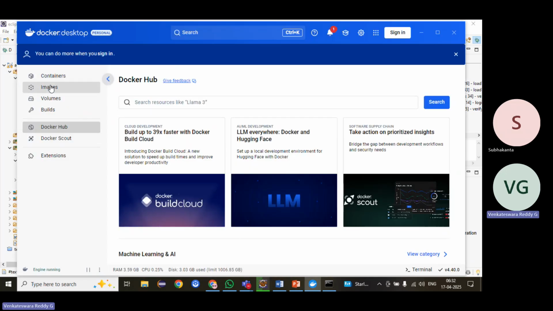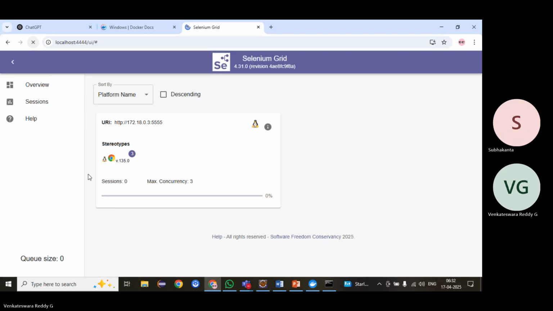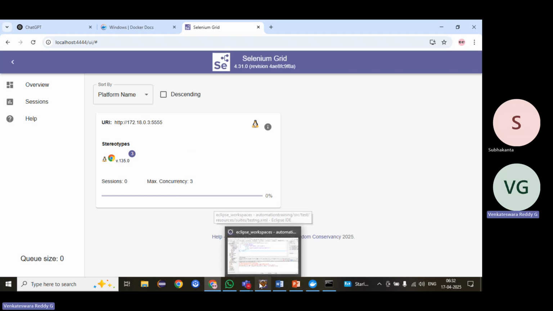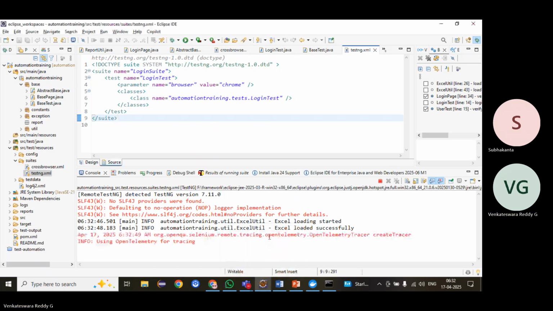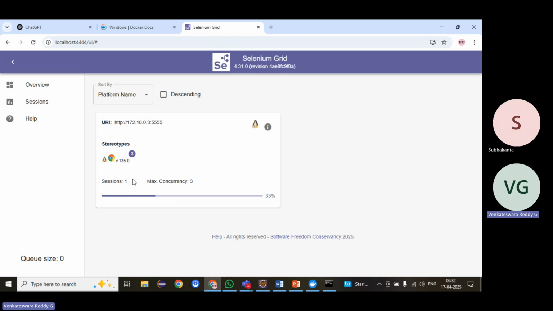In Docker also we can see what images we have. From here also we can stop it or we can delete it. Once it is started running, we can see the session. We can also see the live video of it. But in the normal grid, we cannot see that live video. But here we can see the video of it. It is started.